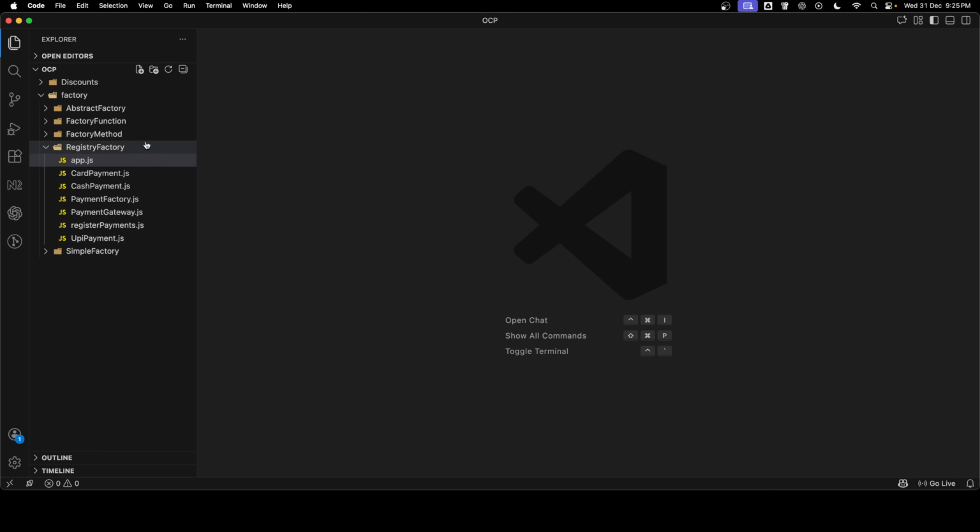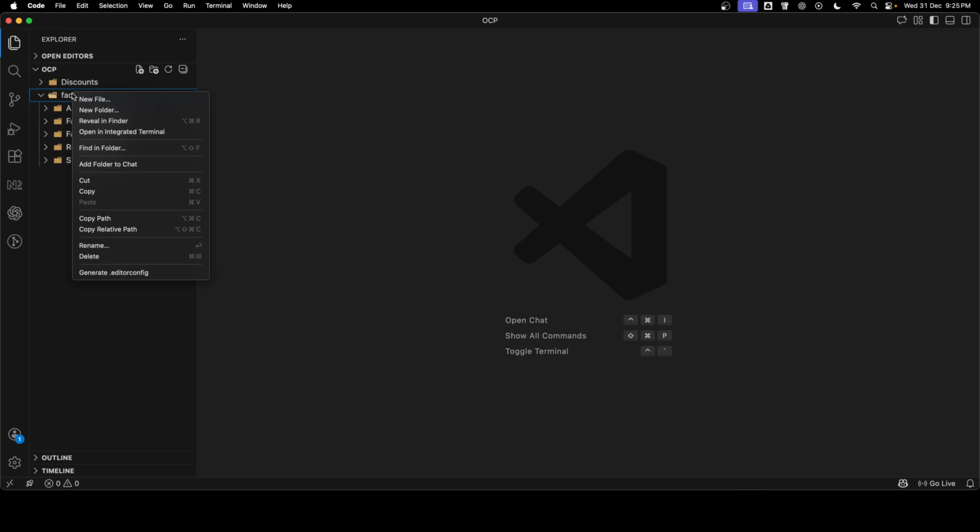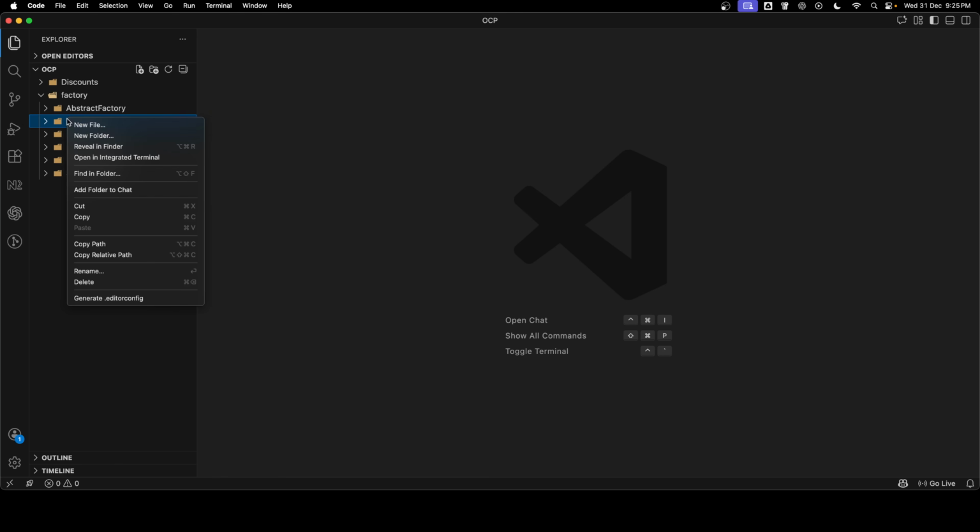So here in this factory folder, I will create a new folder, DI factory, let's say. Normally we will create a user service that depends on a user repository. The user repository has different implementations, like an in-memory user repository and also a MongoDB user repository. This service doesn't know which one to use, it will just use it. So here we will create a user repository.